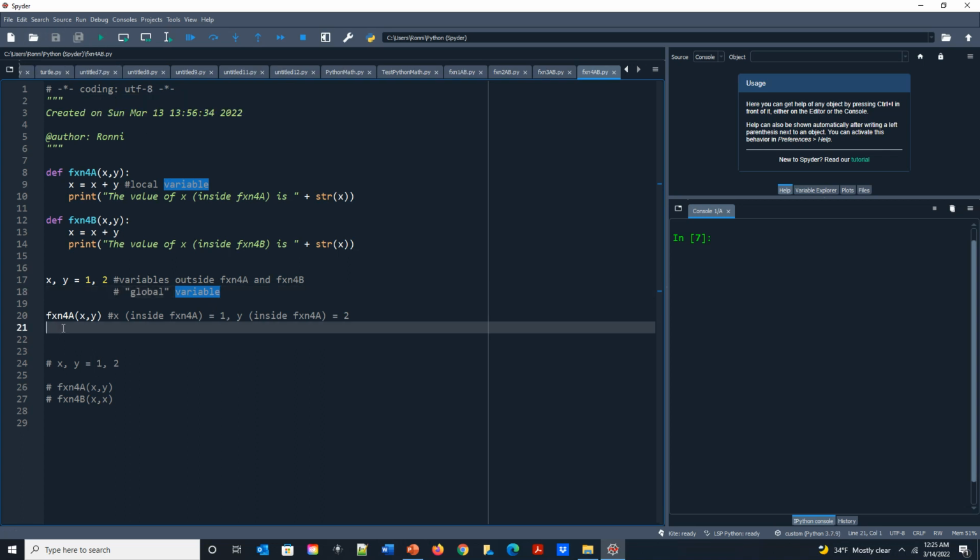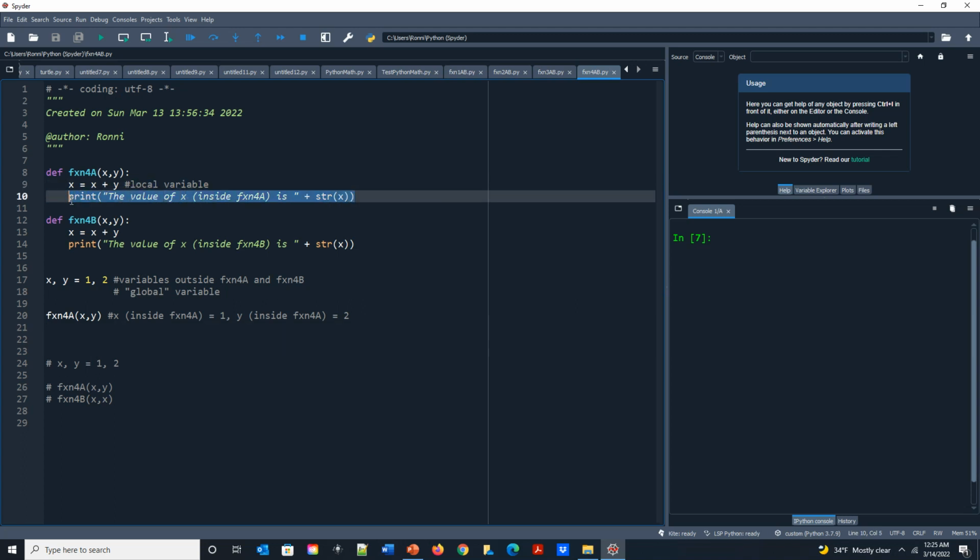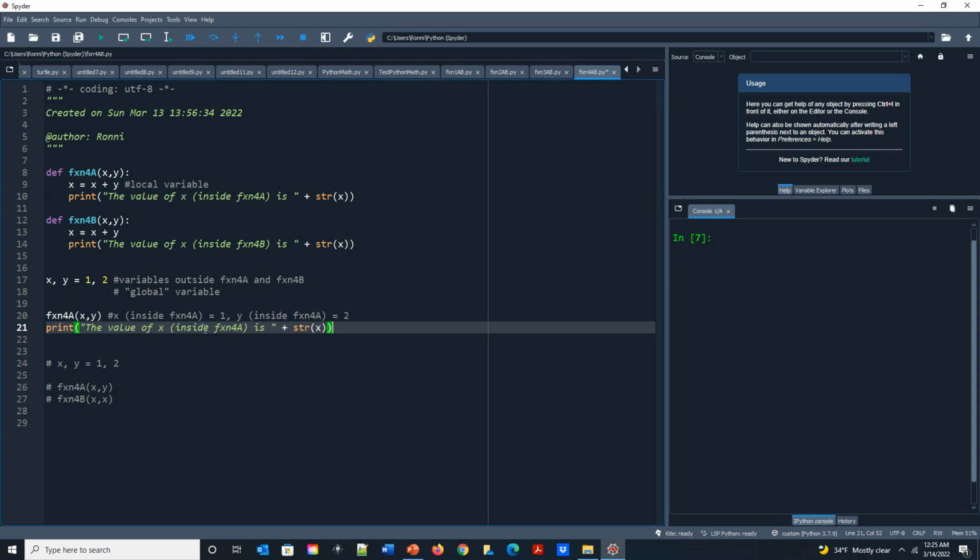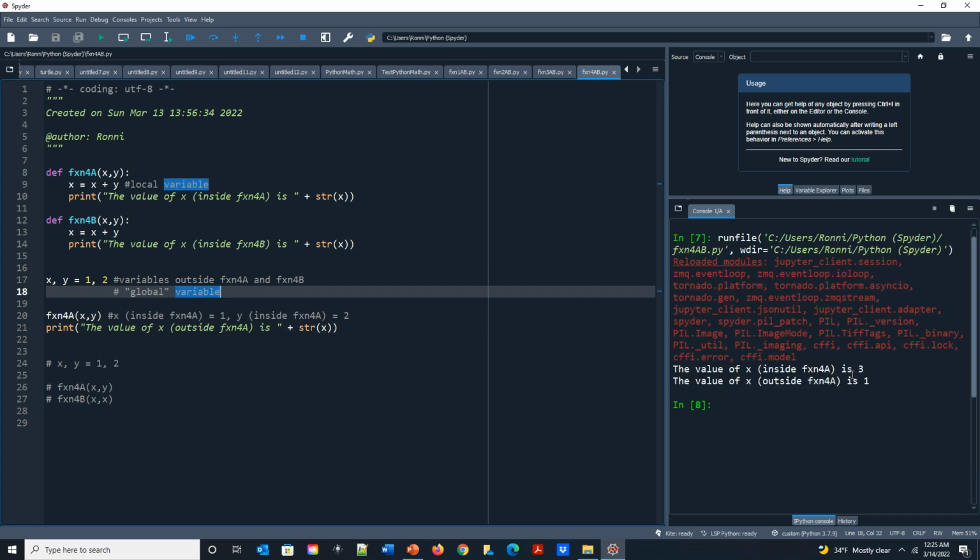Then we're going to put print, and I'm just going to copy this statement here with Control C, and paste it here. I put value outside function 4a, which is going to be our global, and what the values are. Hit save, hit run, and we can see inside it's going to be 3, outside it's 1.